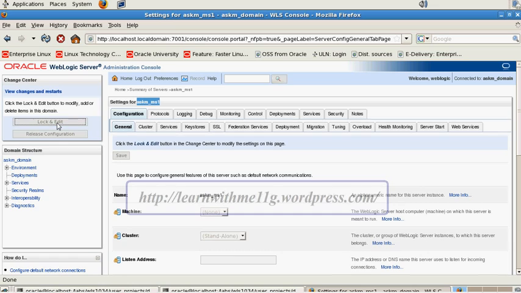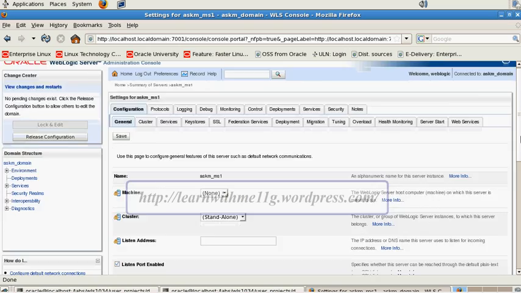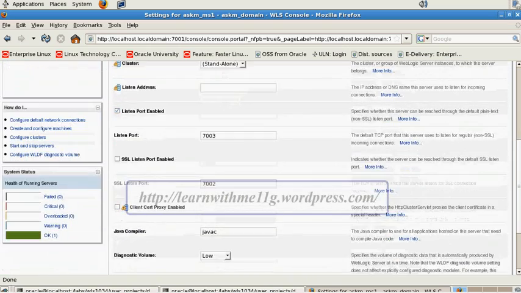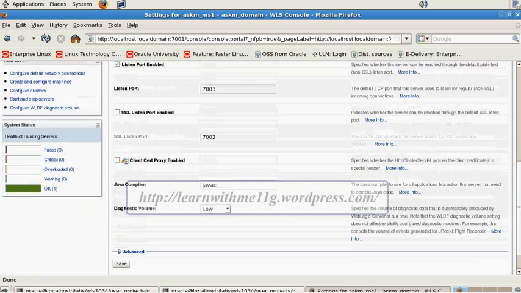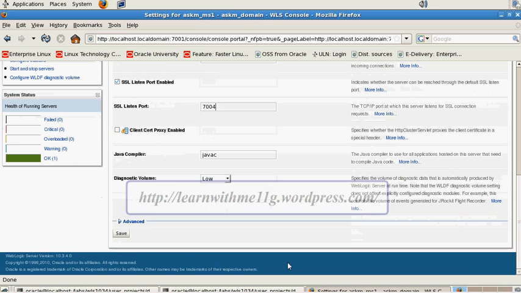Now I'm clicking the lock and edit button so that I'm getting the lock on the configuration. Now I'm choosing this SSL listen port. I'm changing the listen port to 7004. Now I'm saving these changes.